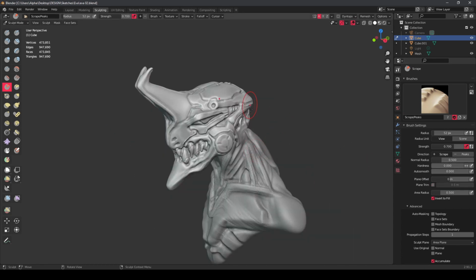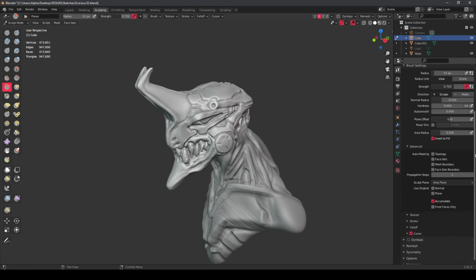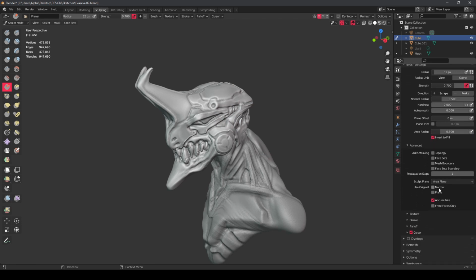And now for the planar brush. So we also want to start with the scrape tool. Let's create a duplicate and rename it to planar. Planar, this is so hard. There you go. And the settings that we're looking for, or at least the main settings, are these two, normal and plane, under use original.